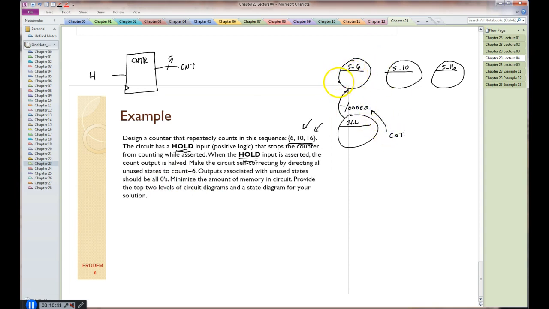State 6 here, I have 2 things going on in each of these states. I've got the hold asserted and the hold unasserted. So when the hold is unasserted, it's going to transition. When hold is asserted, it's going to be a self loop. It's not going to transition. What we need to do is stick the outputs in this thing. So I've got an output for the illegal state, which is all zeros, and I need an output for the normal states. Okay, so here we go.